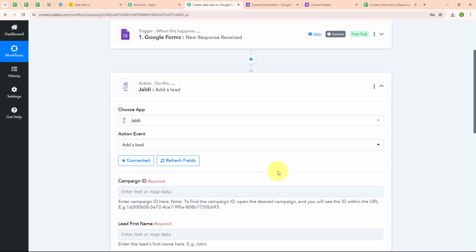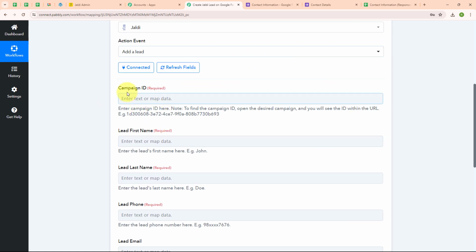So moving forward, firstly here it is asking for the campaign ID. So again, in the instruction it says enter the campaign ID here. Note, to find the campaign ID, open the desired campaign and you will see the ID within the URL, example this. So here in my Jaldi account, I have already created a campaign.